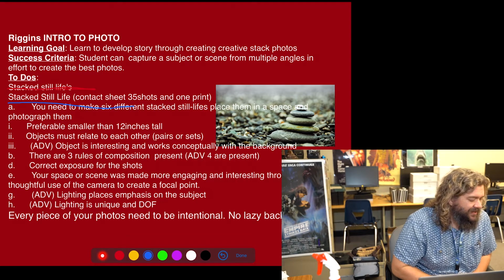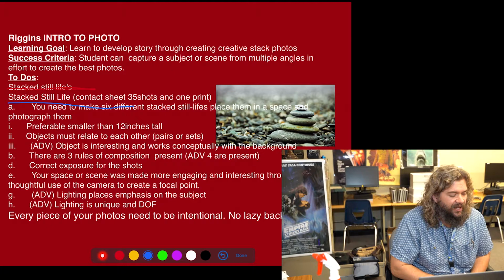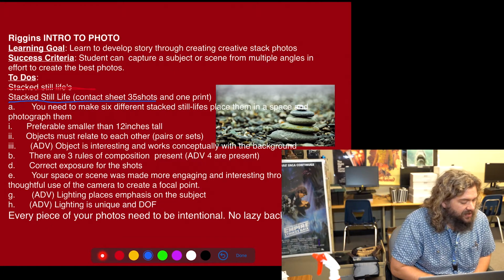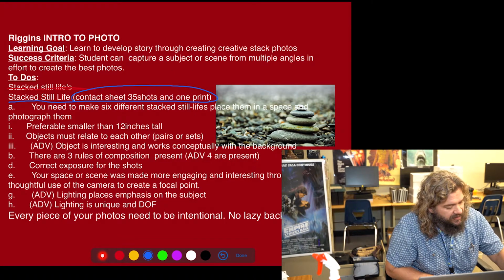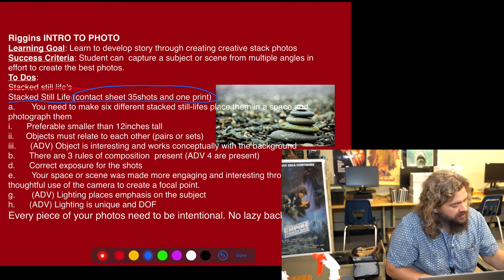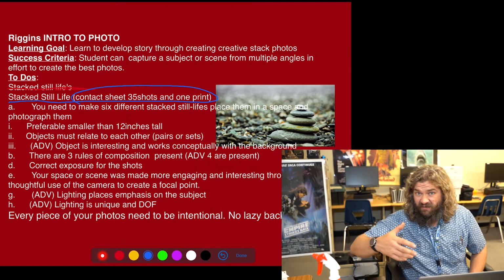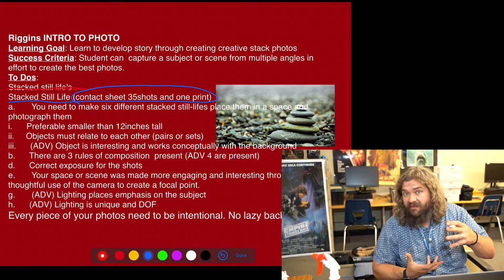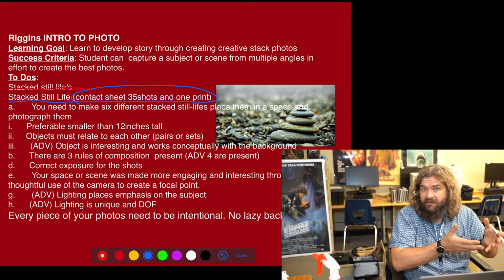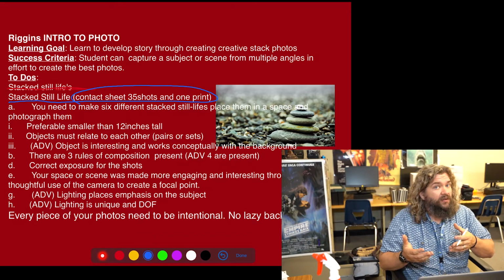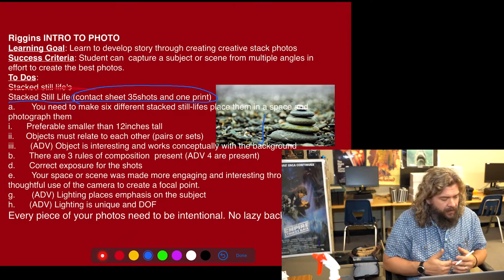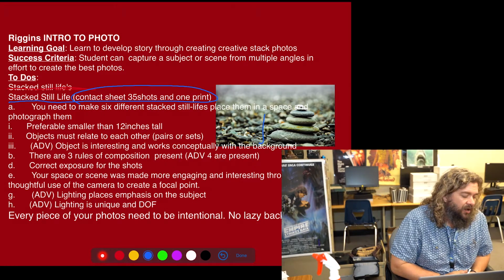Okay, you need to make 6 different stacked still lifes, place them in a space and photograph them. This is an example here of a stacked still life. So 6 different stacked still lifes. That means 6 different sets of stacks. If you photographed rocks for one, you can't photograph those same rocks for your next stack. Preferably smaller than 12 inches tall.